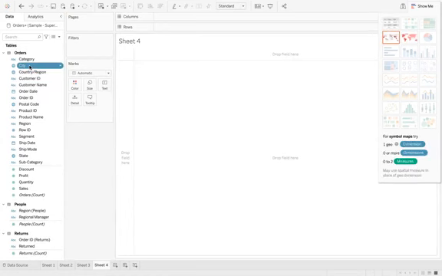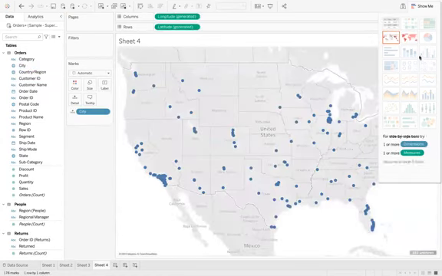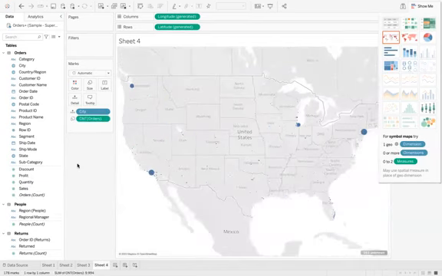So we can select one of these. Let's go with city this time. So we have our geographic dimension. And now all we need, as we can see from Show Me, is just a measure. So let's throw in orders. And we can see here that we have had most of our orders from Seattle, Los Angeles, New York, and Chicago.